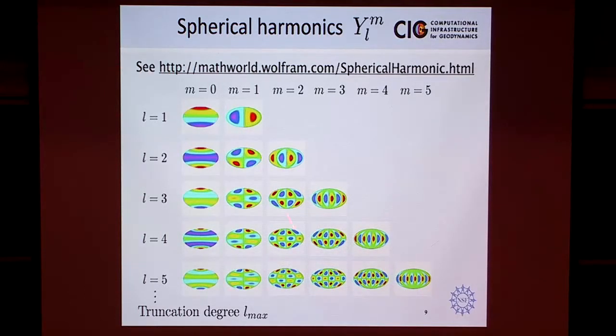So then, if L minus M equals 0, there is no change in the meridional direction, and the pattern is getting smaller and smaller in the meridional direction as it increases. And so we also describe the spatial resolution with this truncation degree of spherical harmonics.